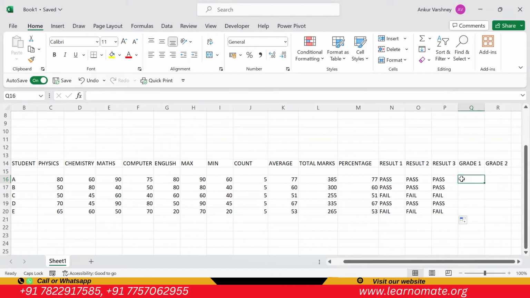Multiple if conditions. Yeah, an if condition inside if. Nested means if inside if. We can have multiple if conditions inside if, so it depends on how many conditions you have to pass. So tell me first, you must have an idea about how you will declare the grades.